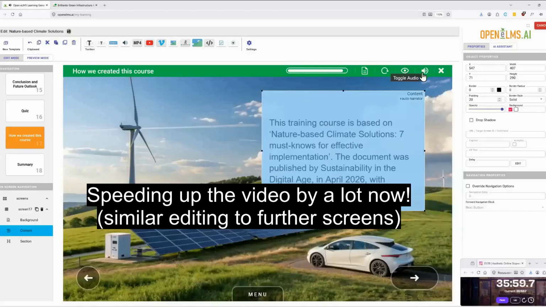Let's listen to this. This training course is based on nature-based climate solution. 7 last notes for effective implementation. The document was published by sustainability in digital age in April 2026, with contributions from a number of Canadian universities. You can access the original document by scanning the QR code. Okay, that sounds great. Now I'm going to make that okay because I'm using the same technique as before.